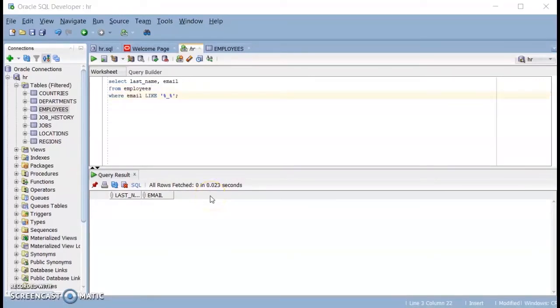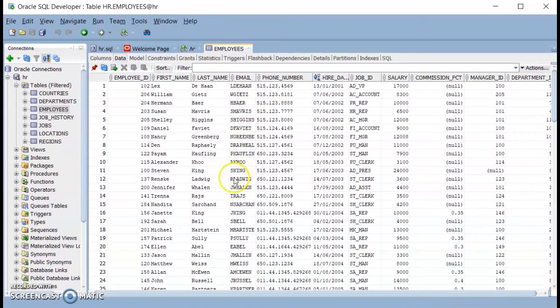With the LIKE operator, we have the wildcard characters, which are the underscore and also the percentage. The underscore represents one character, but sometimes in our email we have the underscore, isn't it? So what if I change one of the employees here to have an underscore in their email?